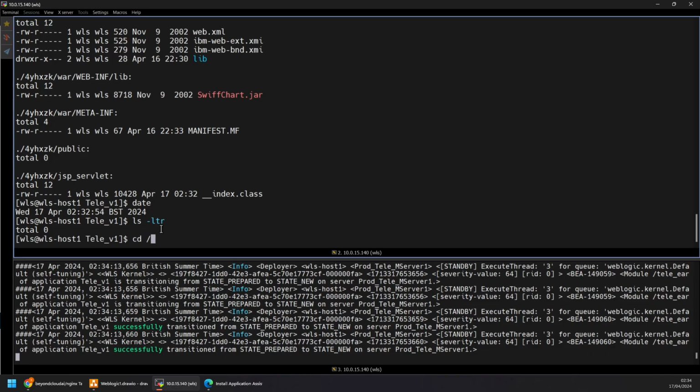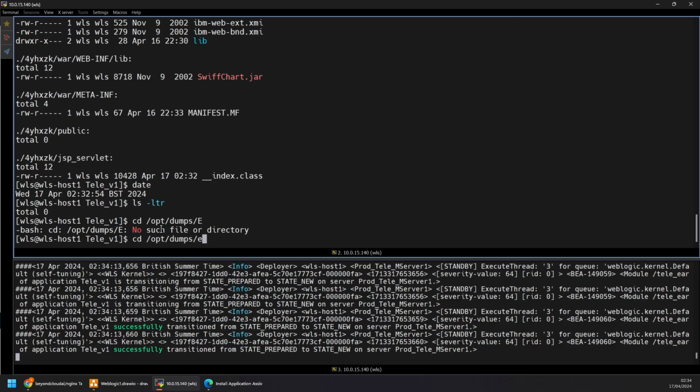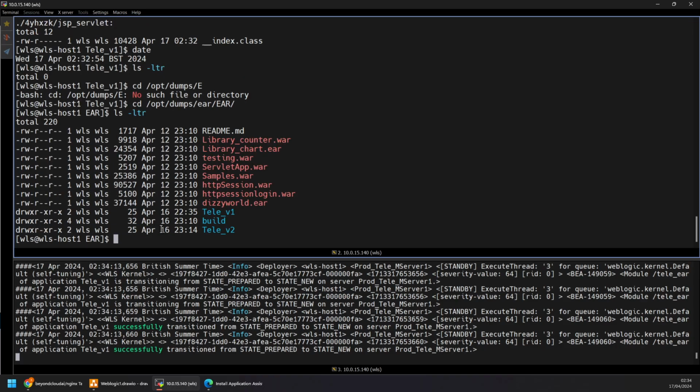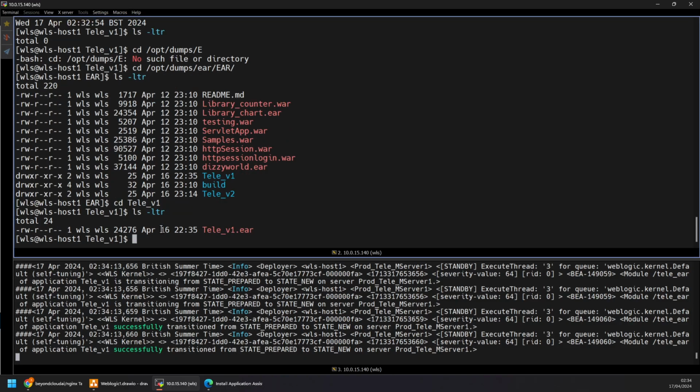So what you have to do is go to opt dumps ear, and then go to tele version 1, and within that you have that, right? So use jar -xvf and then the file name tele.ear.